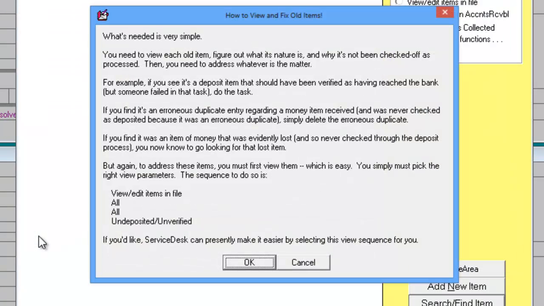When we choose this option, we're given instructions on how to manage the old items. Essentially, we'll want to go into the Funds Journal and manage the undeposited items. Once that has been completed, we'll go in and manage the unverified deposits. There are two videos to assist you with this process. We can do this manually, or we can click OK to this message, and Service Desk will invoke the search for us.